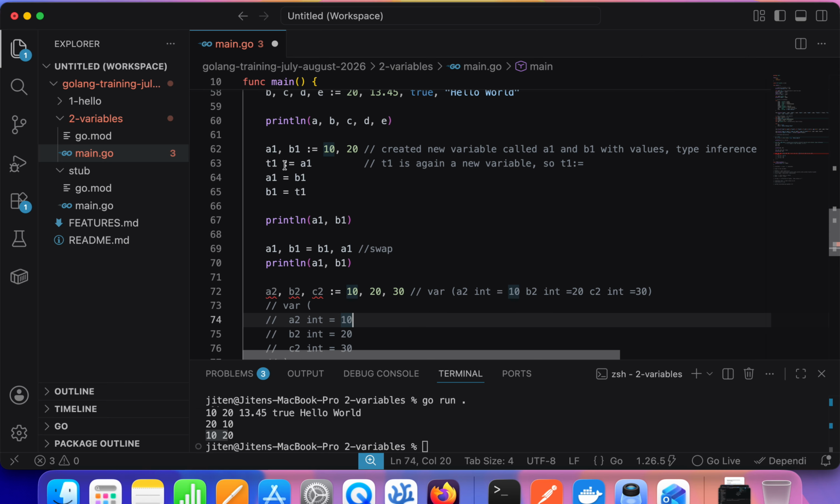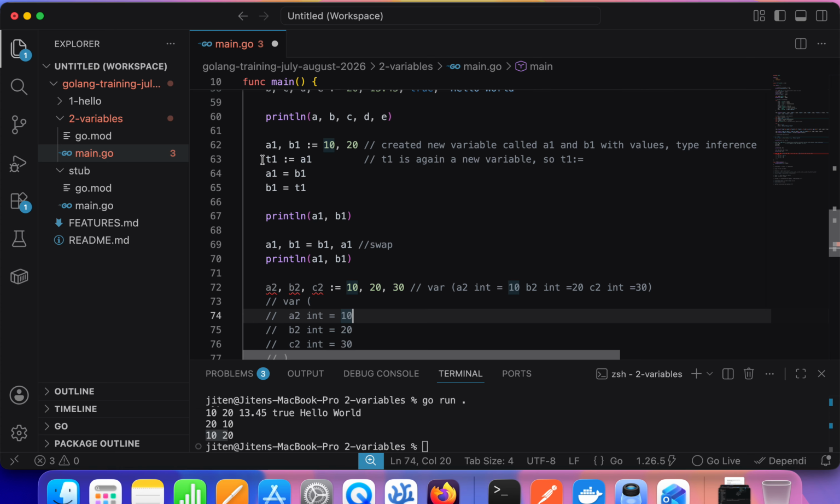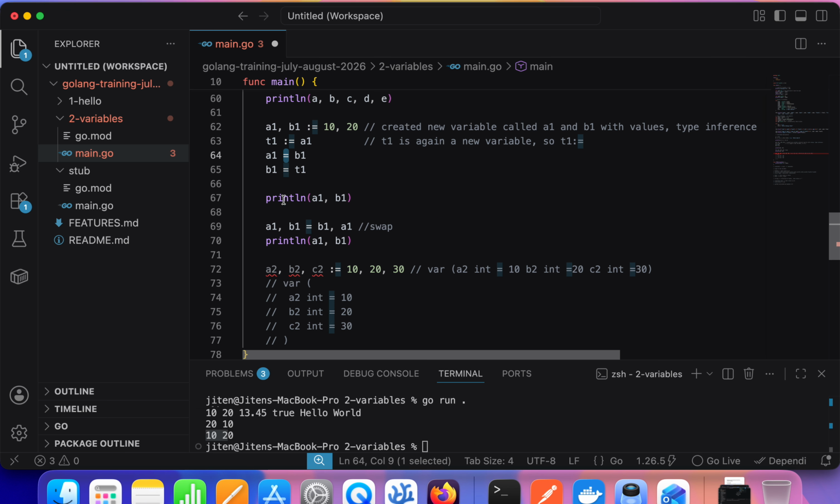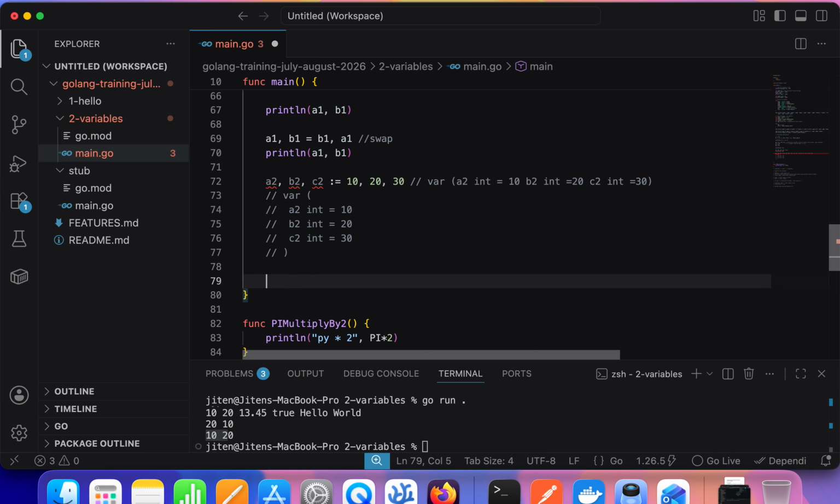Here also it's a new variable because there is no t1 before that. So I'm creating a new variable with the value of a1. That means 10 would be stored in t1. So t1 is a new variable, so on the left hand side I give colon equal to. Colon equal to is creating a new variable, equal to is assigning a value to the variable. I hope you understand: A2, B2, and C2, there are three variables.